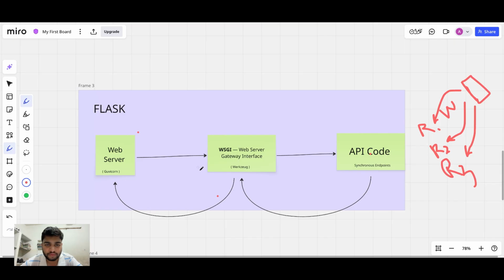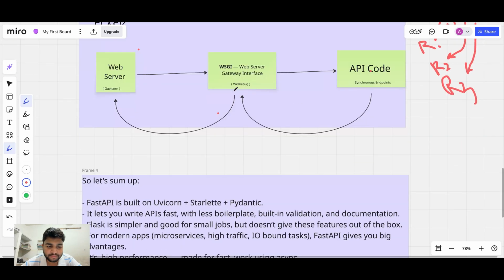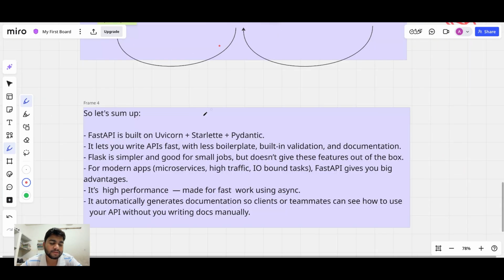So this was the overall flow of FastAPI, and let's sum this up. Basically, FastAPI is built on Uvicorn, Starlette, and Pydantic models, and it lets you write APIs fast with less boilerplate, built-in validation, and documentation. So what does FastAPI do? It provides documentation also. This is inbuilt. Later in the video we will see what this documentation looks like.